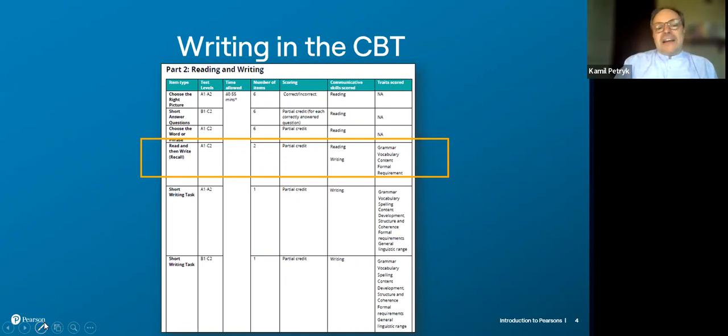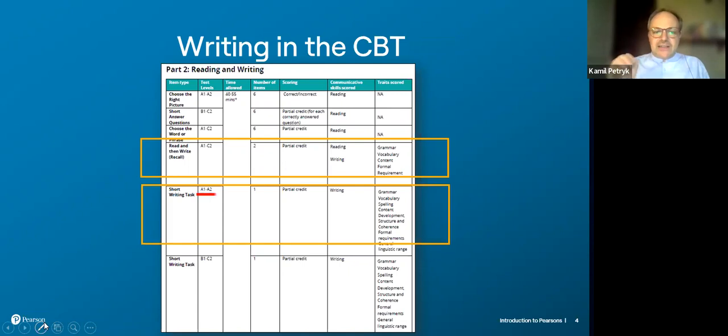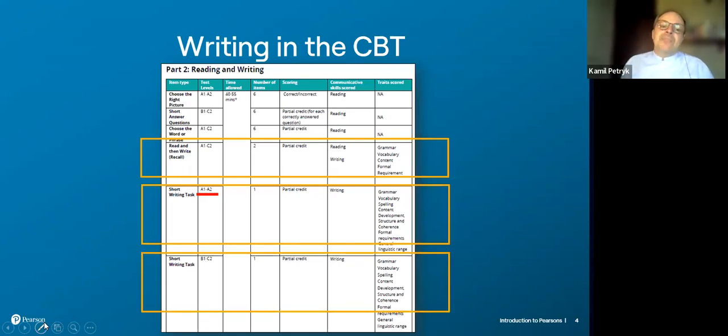And then, quite obviously, we have 2 short writing tasks in this part. There is the short writing task for the lowest levels, A1, A2, the Describe Image, as it is called, and we have a short writing task for higher levels, B1 to C1 to C2, and this is a write essay task. So 4 tasks in which writing is tested: dictation, read and write, short writing task for low levels, and short writing task for higher levels. And this is what we're going to have a look at in a moment.